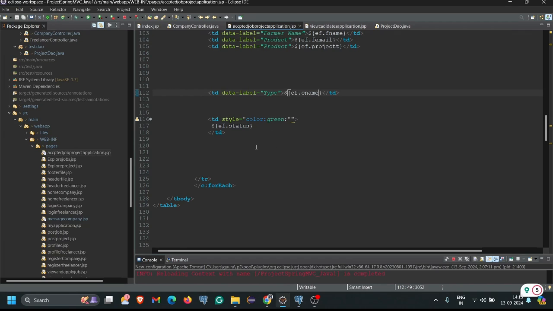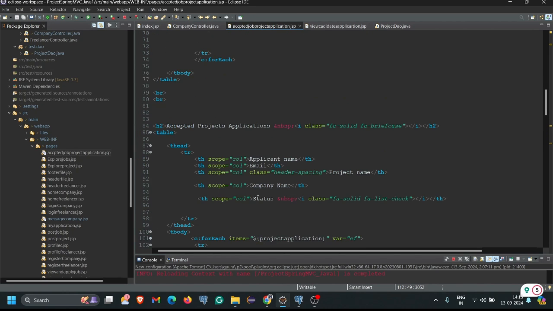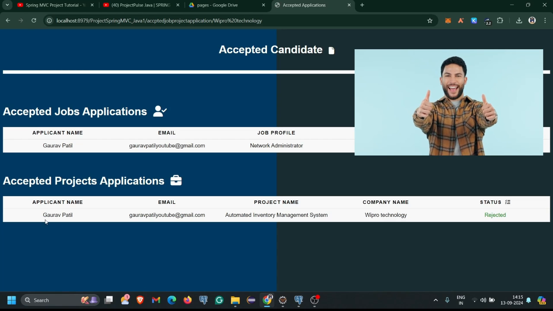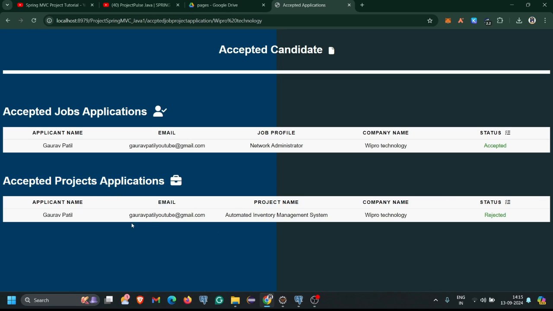Now let's check it out. Now our status is coming here, or our data is coming here or not. So for that we have to come to our project. We have to refresh this page from here, and here you can see accepted project application is coming here. But one thing we forgot, that we have to only show here the accepted application.